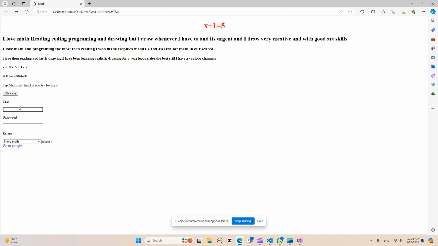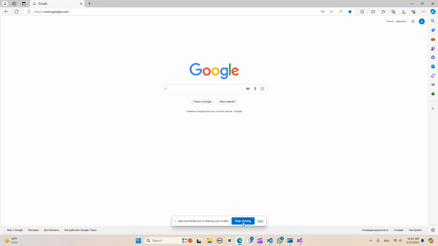So HTML is pretty easy. You just have to write a button in brackets, and then inside those brackets and the button you write click me, and done. So here's the text, here's the password, you just write something and then click here. Then I love math, I love reading, you just choose and go to Google, and it'll bring you to Google.